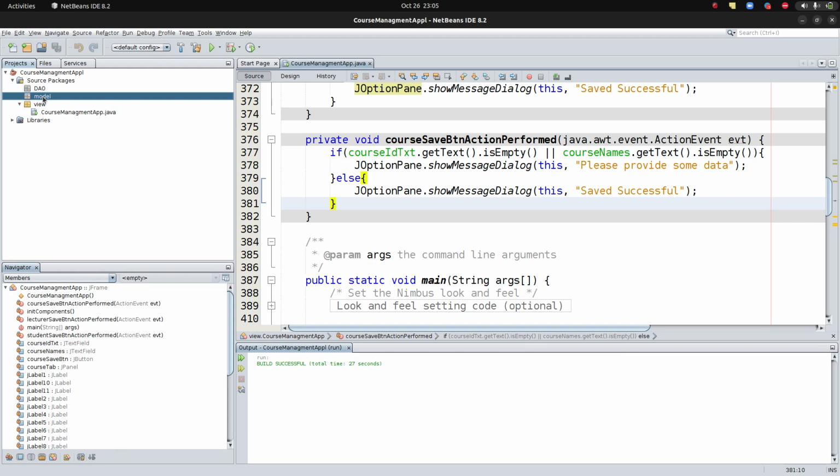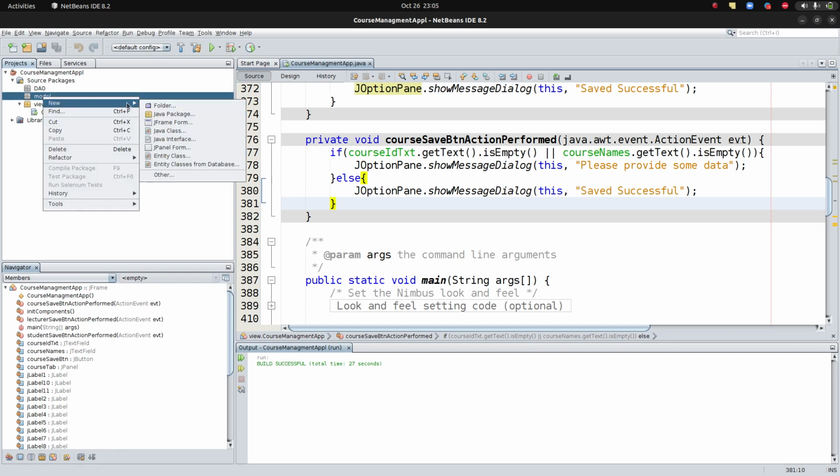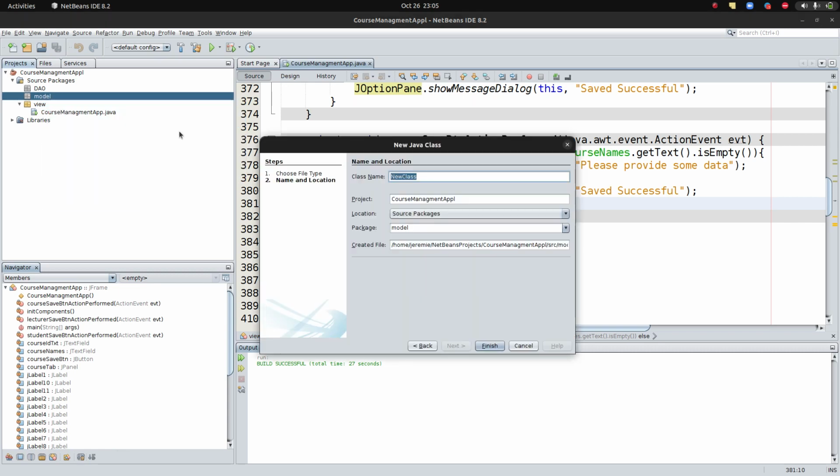Of course, student and lecturer will be saved in the same table of person, identified by a type, either student or lecturer. But of course, we need three of them. So that means we're going to go ahead. Let's click on this, create a Java class. The class always starts with a capital letter: Student. Hit finish.